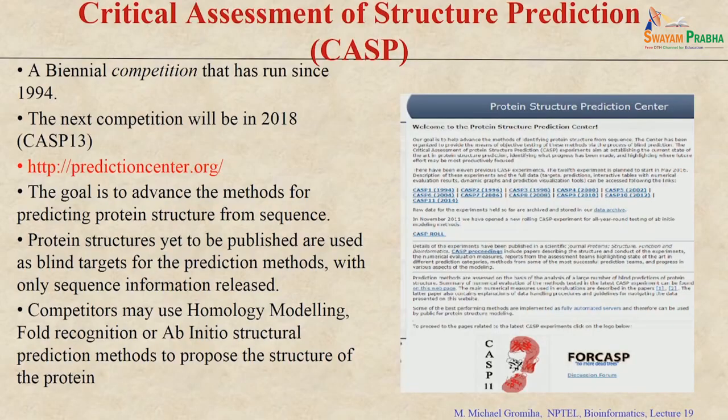So now there is a competition called CASP, the Critical Assessment of Structure Prediction. They conduct it once in 2 years. So what do they do? They get the experimental structures from crystallographers or from NMR spectroscopy. Before publishing them in the PDB, they keep the structures and give the sequences open to competition. So you can register and try to develop models, or you can use different meta servers.